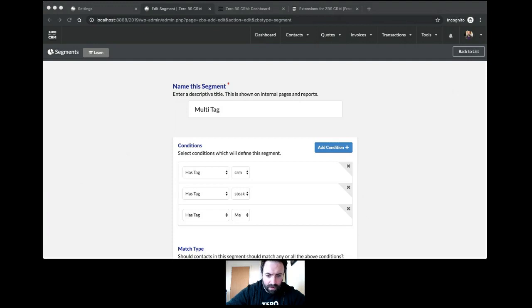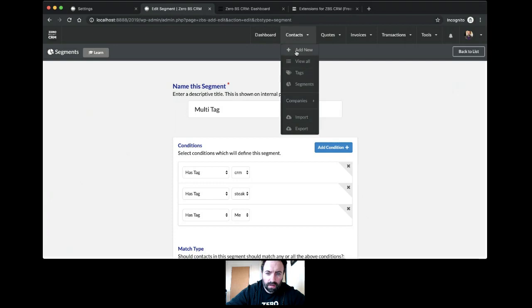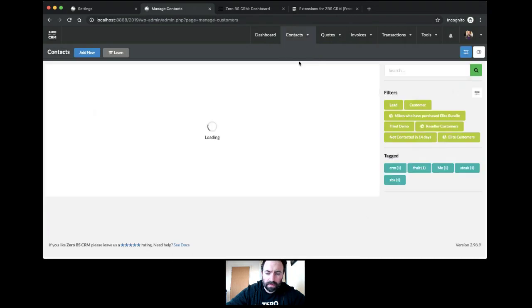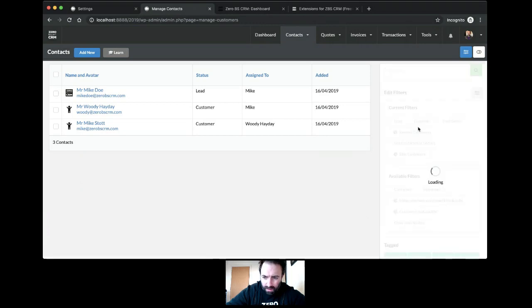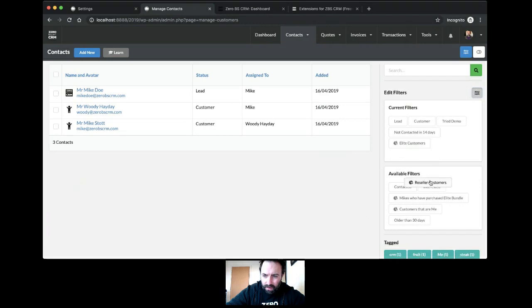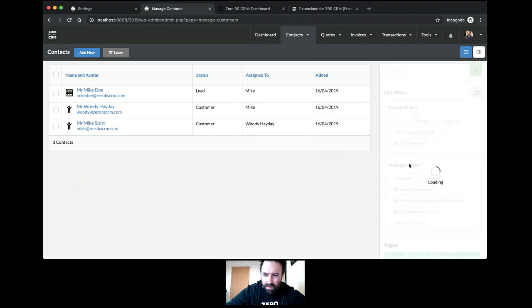Okay, so moving on to the next part. So again, so you got contacts, and we've covered adding a contact, viewing the contact, and the list area. So you see here, you've got filters. Some of these are old segments that I had, so I can move them out of the way. So you can drag things in and out if you don't want them to be on your list.